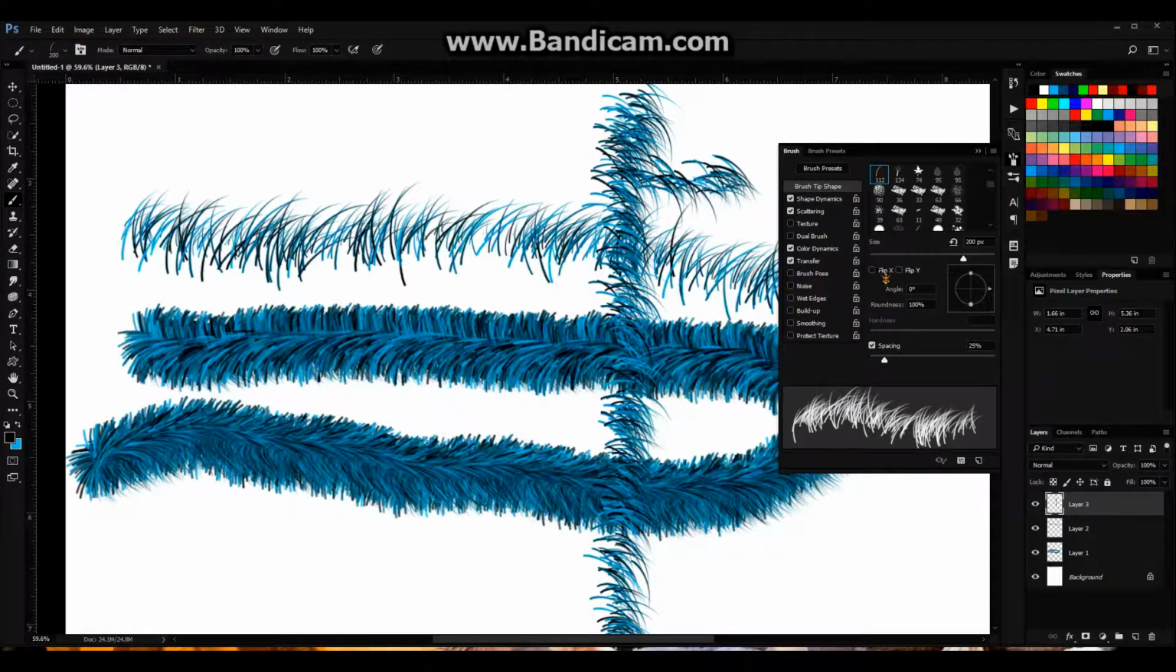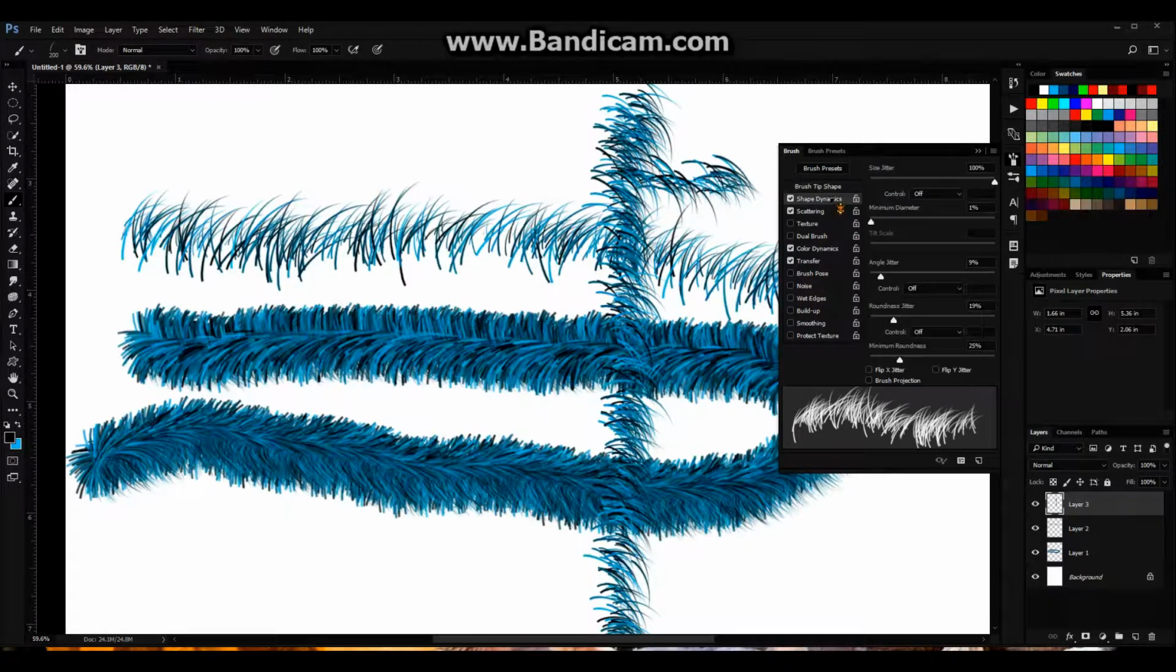So from here we'll go into shape dynamics. Size jitter. So since we're making fur, that size jitter will determine how scruffy that fur is going to be. So in this case we want scruffy. But if you're working on a smoother animal, you'll want to bring that size jitter down. You don't need to handle any of the controls, since those are if you have a pen tool.